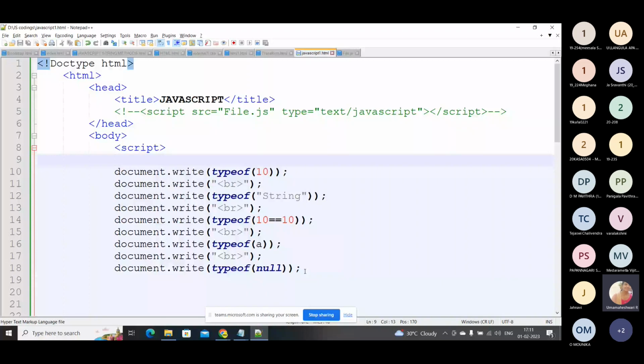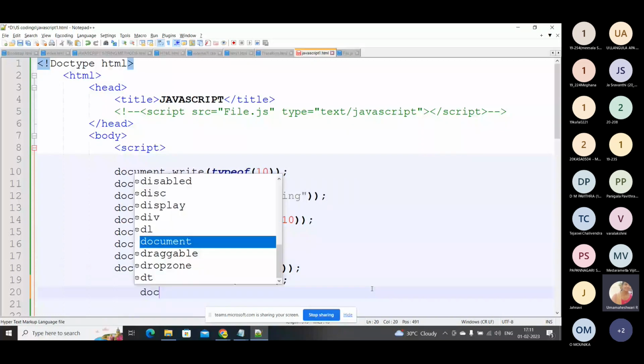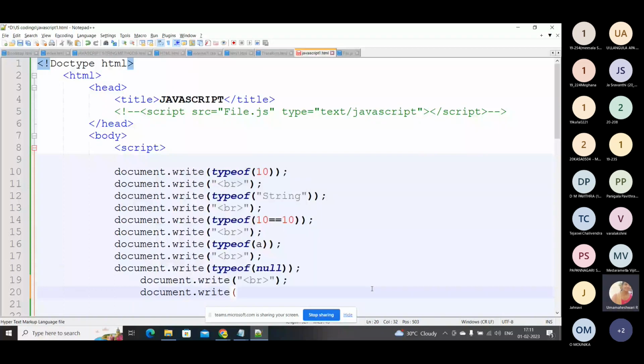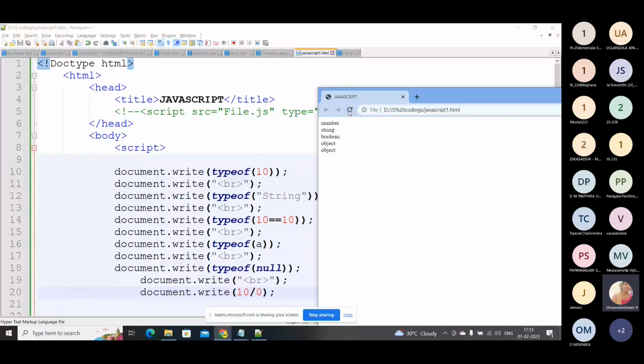This is a question you will usually get in interviews. So nothing but document dot write, I'm giving some value. Okay, 10 divided by 0, some value I'm giving. Okay, let's go and check.